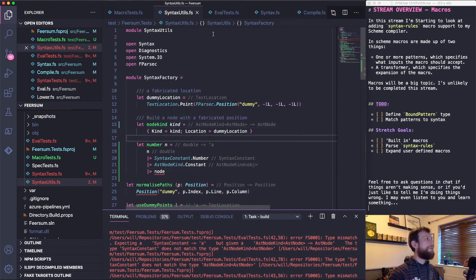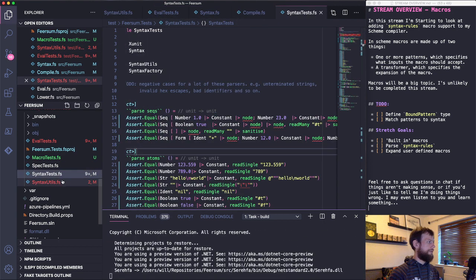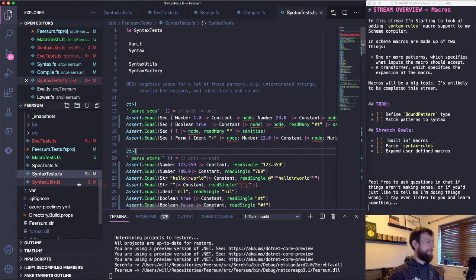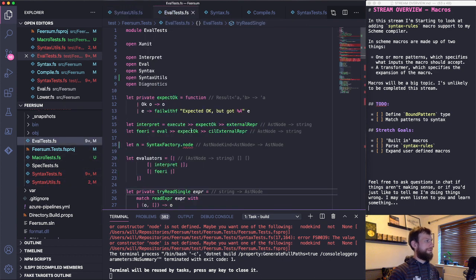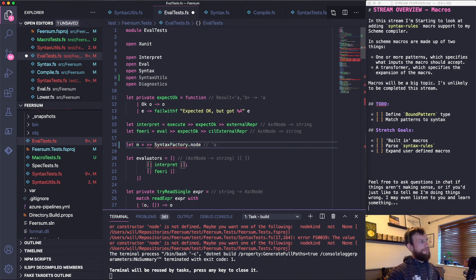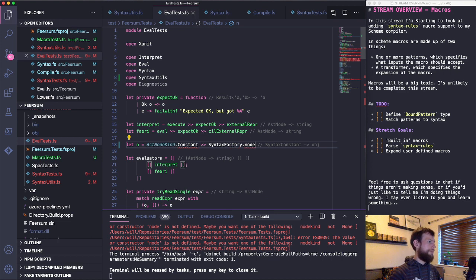So back to the place which was actually broken. Syntax tests? No. Eval tests. So we'll say that this is syntax AST no kind constant. Just going to make a node from a constant.